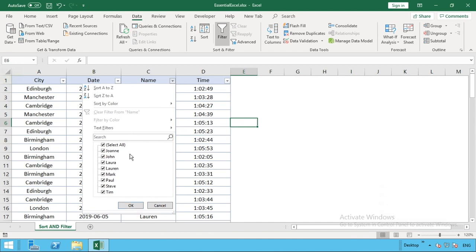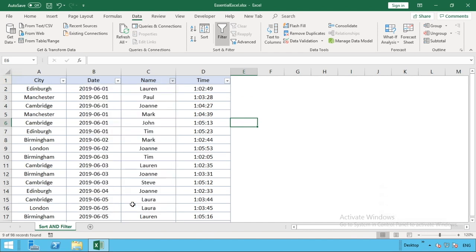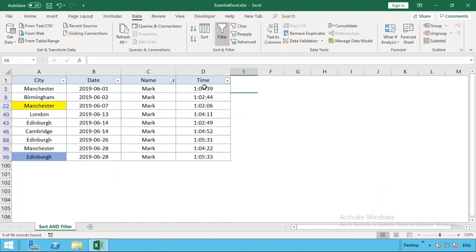If we want to filter on one of those particular names, all we need to do is deselect the select all, and then select whoever we would like to choose. So we can go to Mark, select OK, and obviously after a bit of time, it then finds all the values where the name Mark is present. We can see that we've got a total of 9 records for Mark.